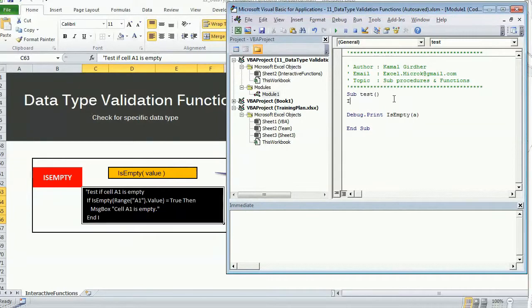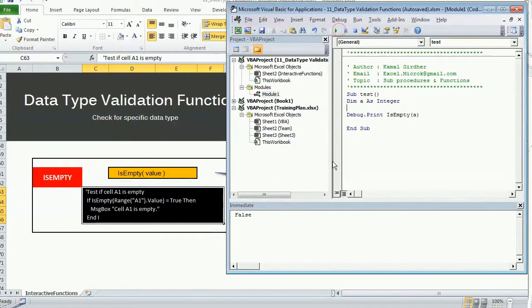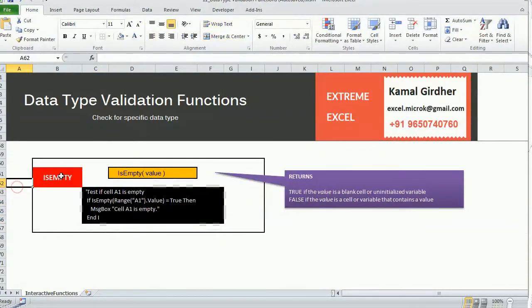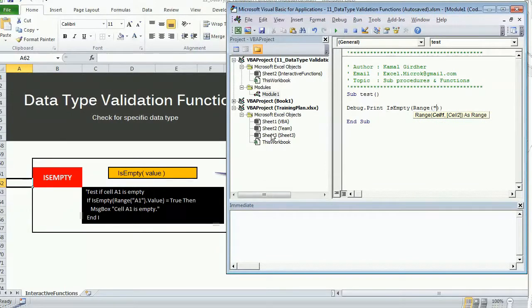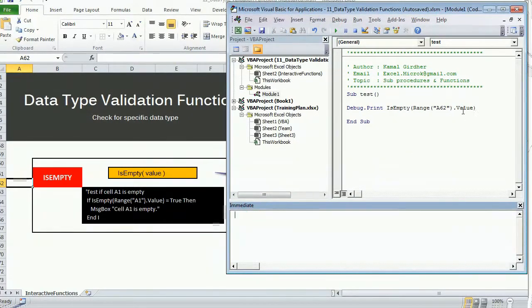But if I say Dim a As Integer, now I have declared it. Now it will return me false. Or in fact, if I simply put the value here, let's say a = 10, again it returns me false. Similarly, if I check for a blank cell, for example this one, A62, Range("A62").Value, for this also it gives me true because that cell is blank.